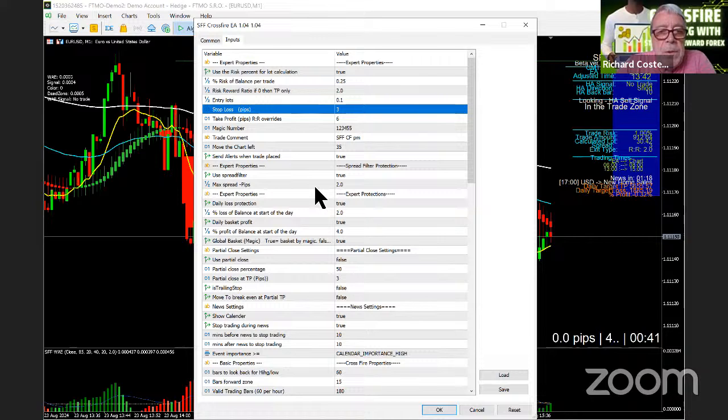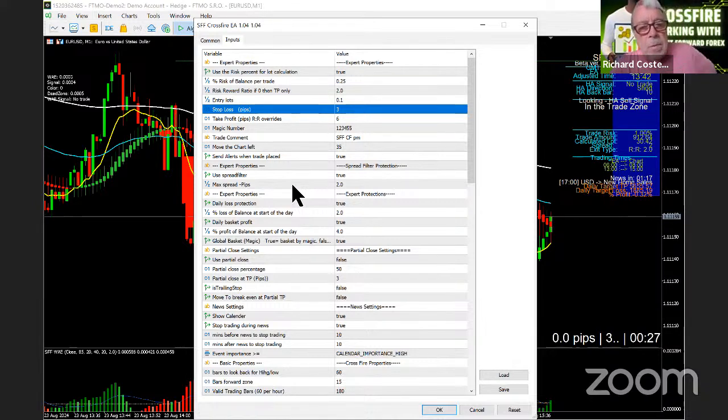Expert properties. Now this is something else that I'm playing with. I'm putting this on true, and on the afternoon session, I'm asking the trading assistant not to get me in a trade if the spread is 2 or more. So it'll take me into a trade at a maximum of 2 pips. If it's 2.1, well, you can see we're currently on 0.2. So we've got an awful lot of leeway.